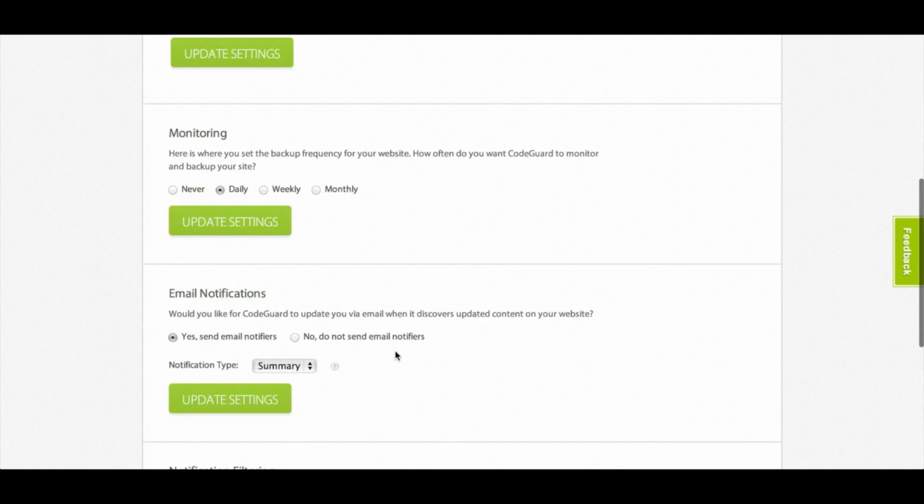Below, you'll find the settings for email notifications. Currently, the settings dictate that we are notified every time an action is performed or an update is discovered. The notifications are also filtered currently, so that when changes to logs, cache, and statistics files occur, we are not notified.